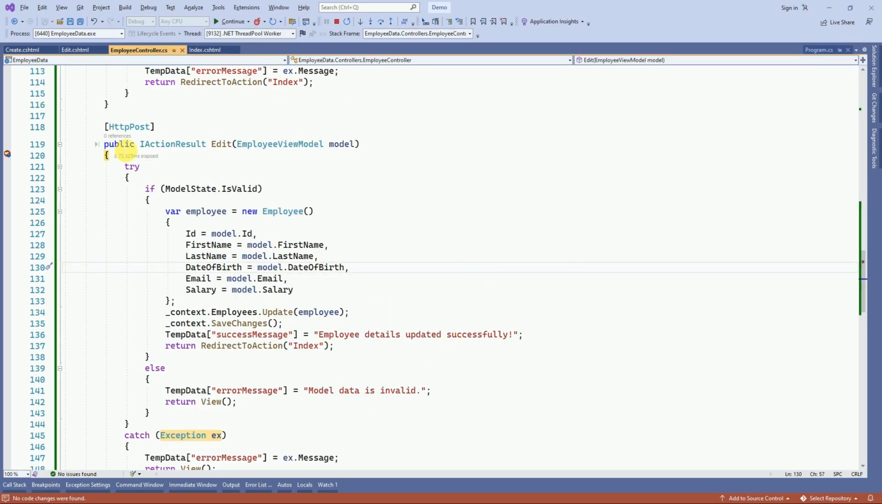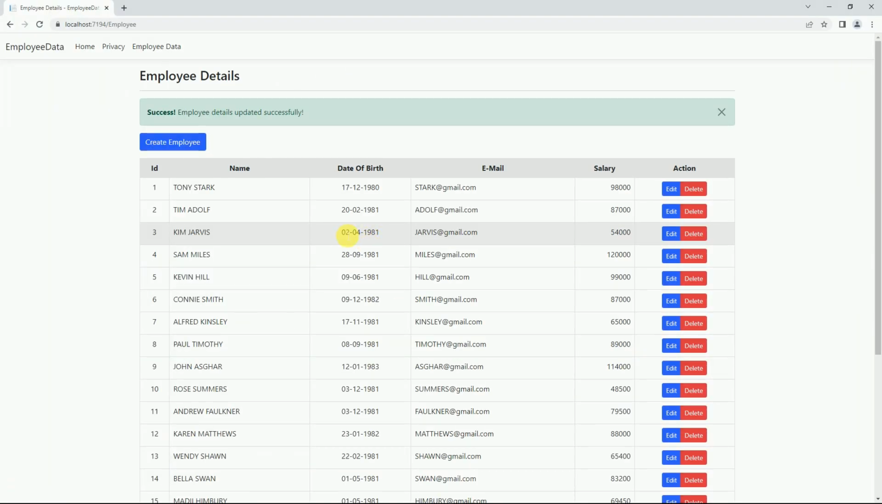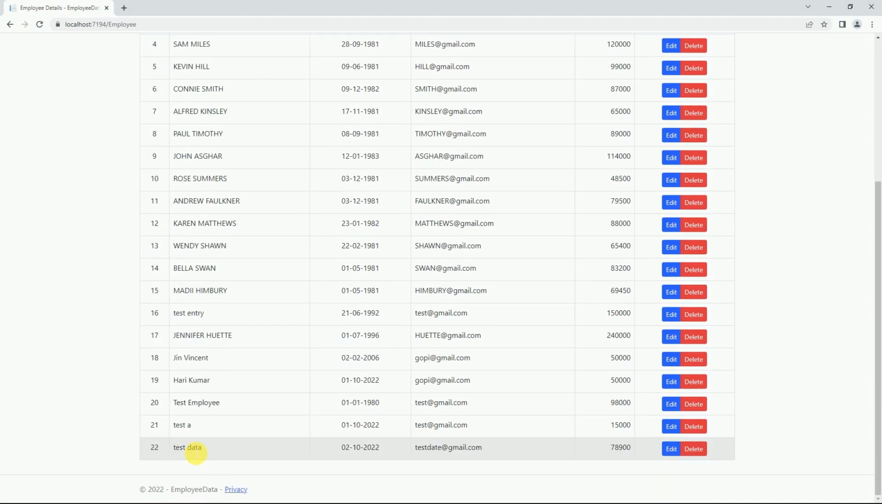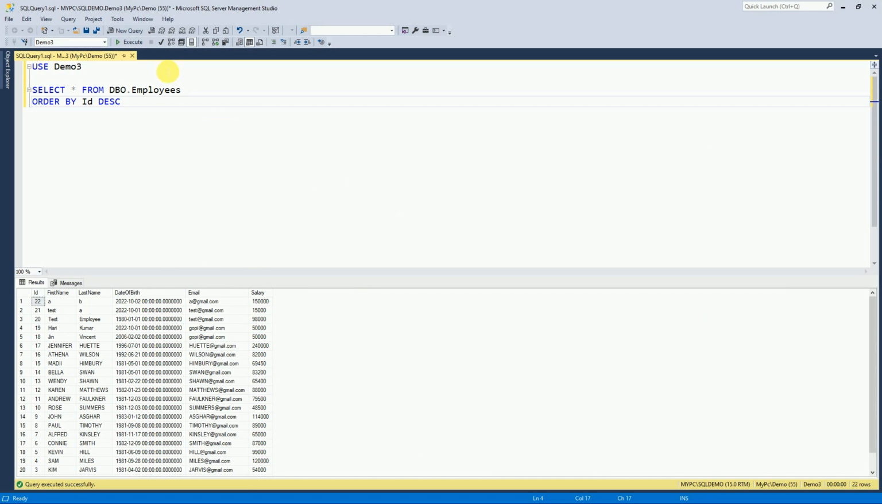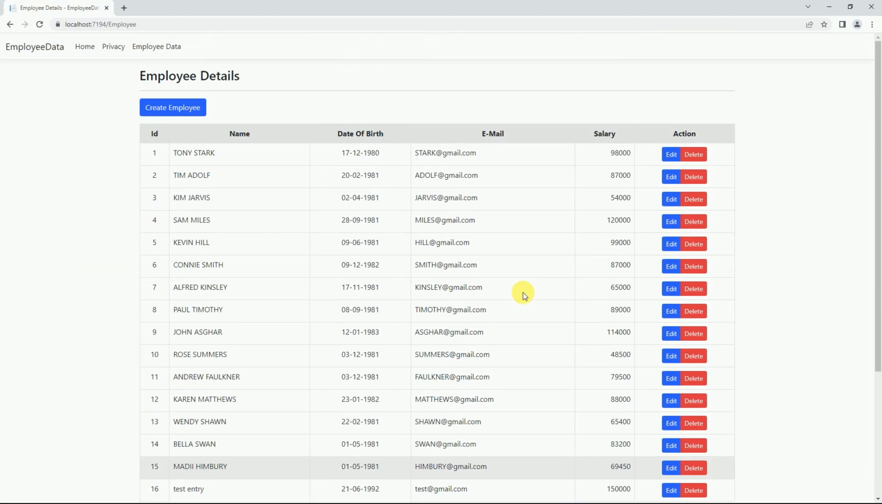Update. I'm removing the debug point. Continue. Employee details updated successfully. We can open our database and check whether data is updated or not. For that, execute our select query, test data. So everything is updated perfectly.